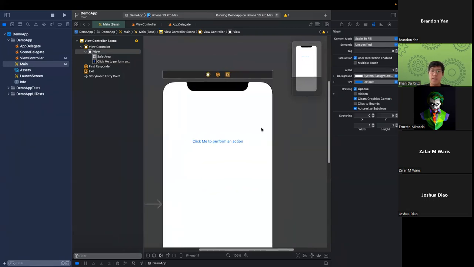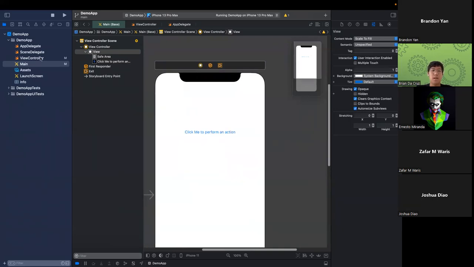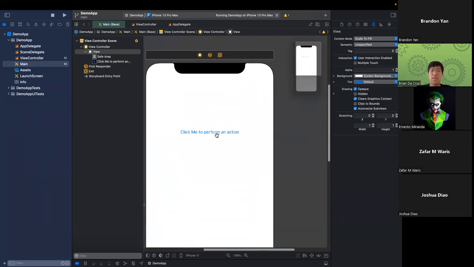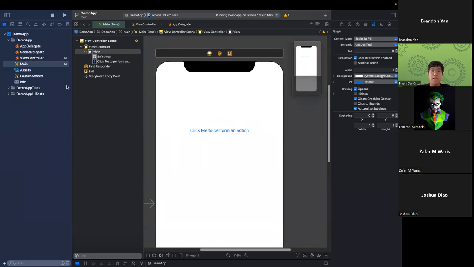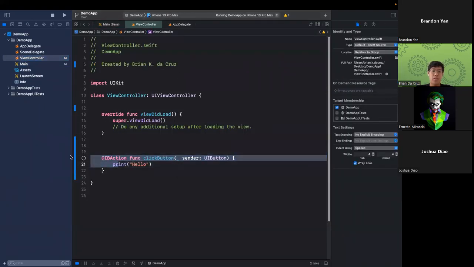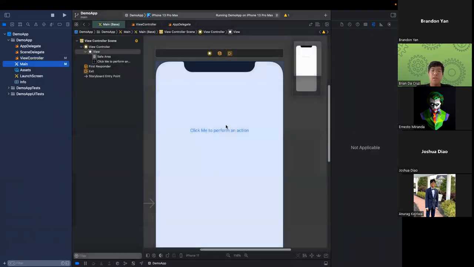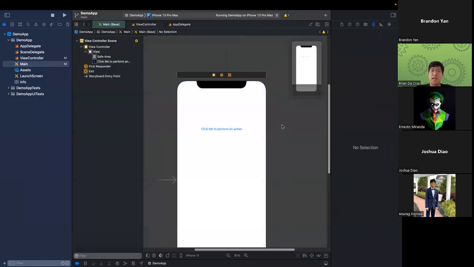And let's say I want to do something when the button is pressed, right? The Main storyboard is where I am creating the design of my app. This is where everything is going to be stored. And the view controller is where I'm writing the code to perform the functionality of the app that's being designed over here.